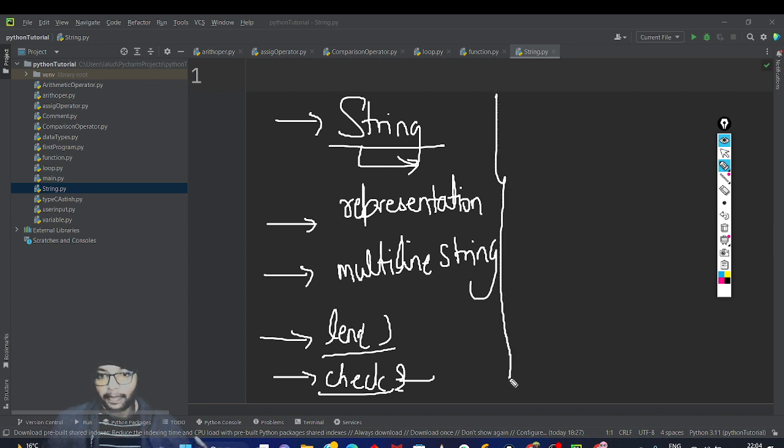I will explain you with the help of code. And in upcoming videos, we are going to see other inbuilt functions which are used in strings in Python, like slicing and other things. Okay, so let's start with the string.